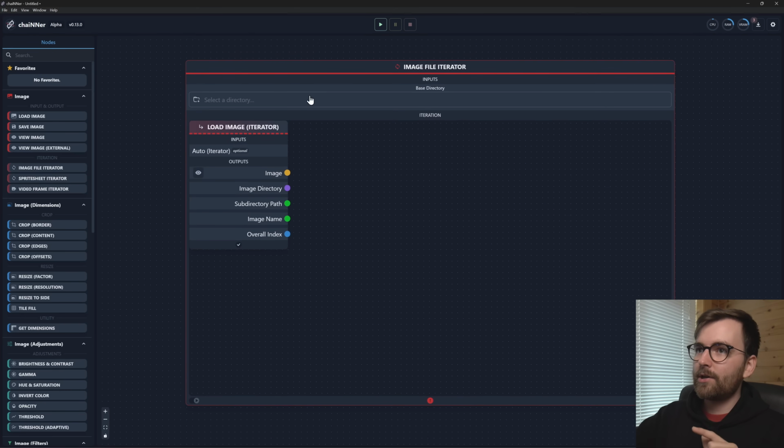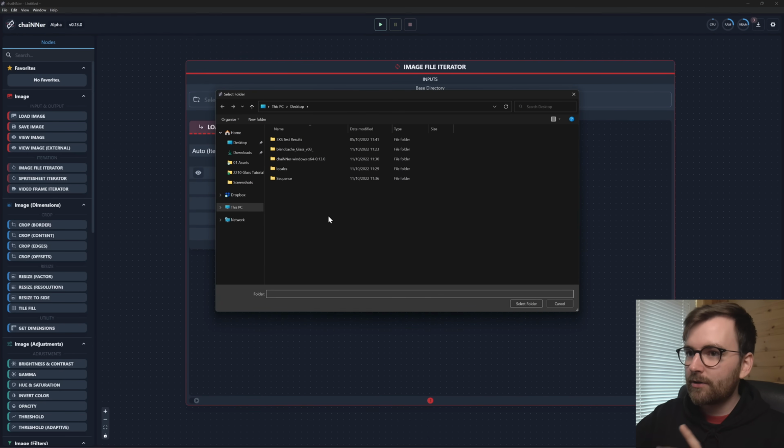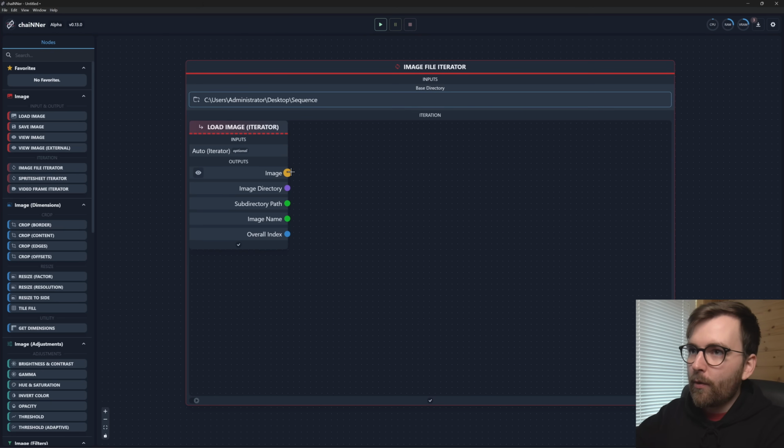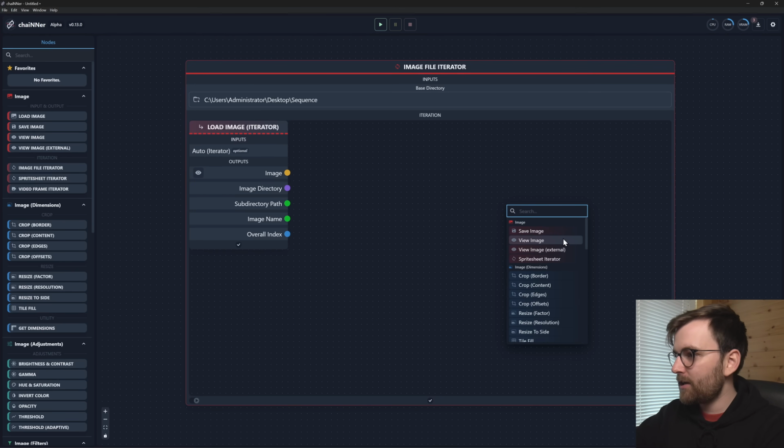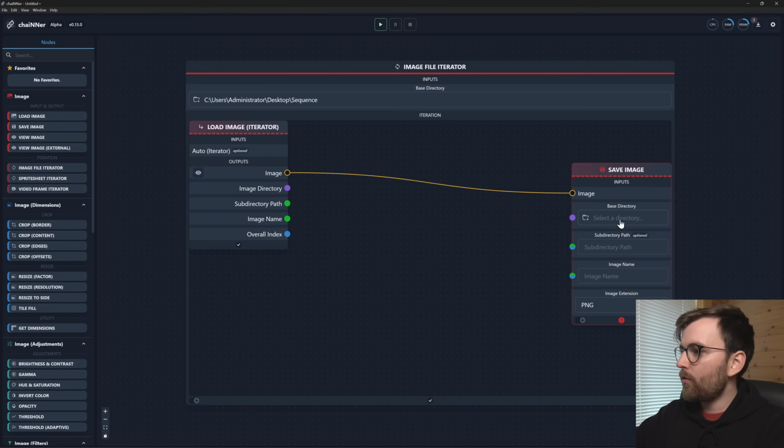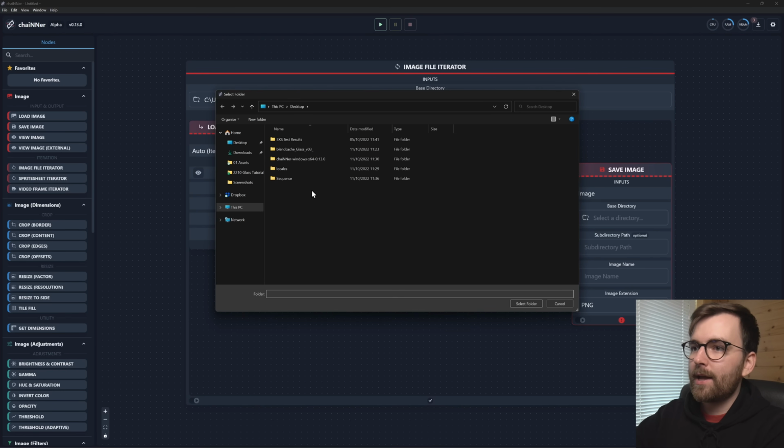Let's select our directory for the image file iterator and let's set it to our sequence folder. So now all our images will come from this node. You can actually just click and drag and get this menu, and let's go save image. Let's go select a directory. I want to make a new folder and call this upscaled.